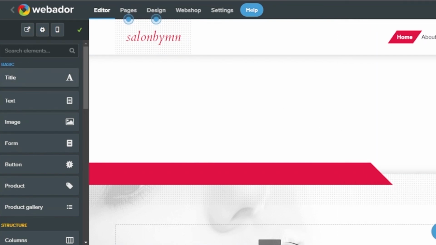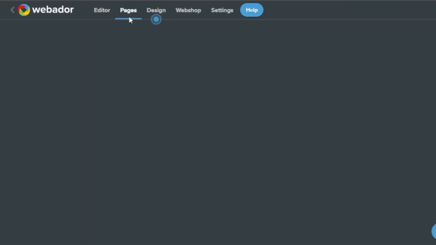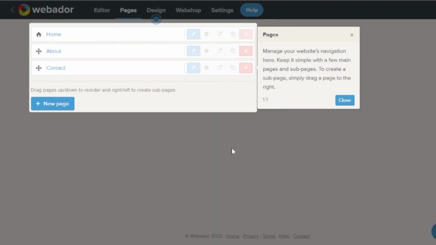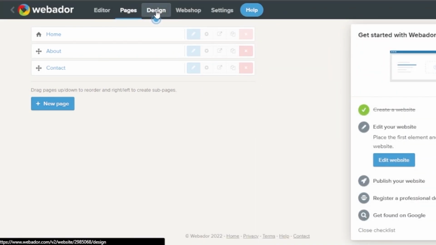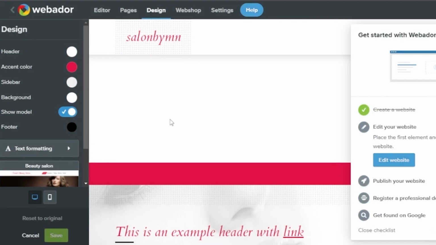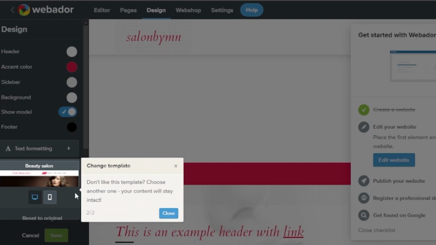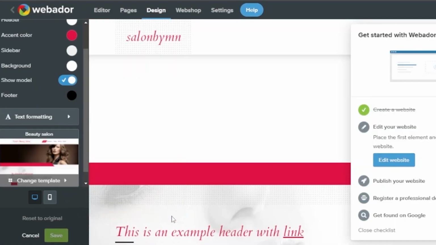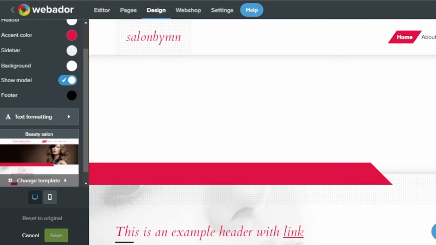So okay, I'm just going to go, and now I'm going to click on this option, pages. This is where I'm going to find the pages of my whole website, and then this is where I'm going to find the design options for my website. You have header, accent color, sidebar, background, show model, footer, and text formatting and everything. Okay, customize your design, and you can change the template if you want to from this option right here. Okay, close. I'm good to go. I'm going to continue with my editing.